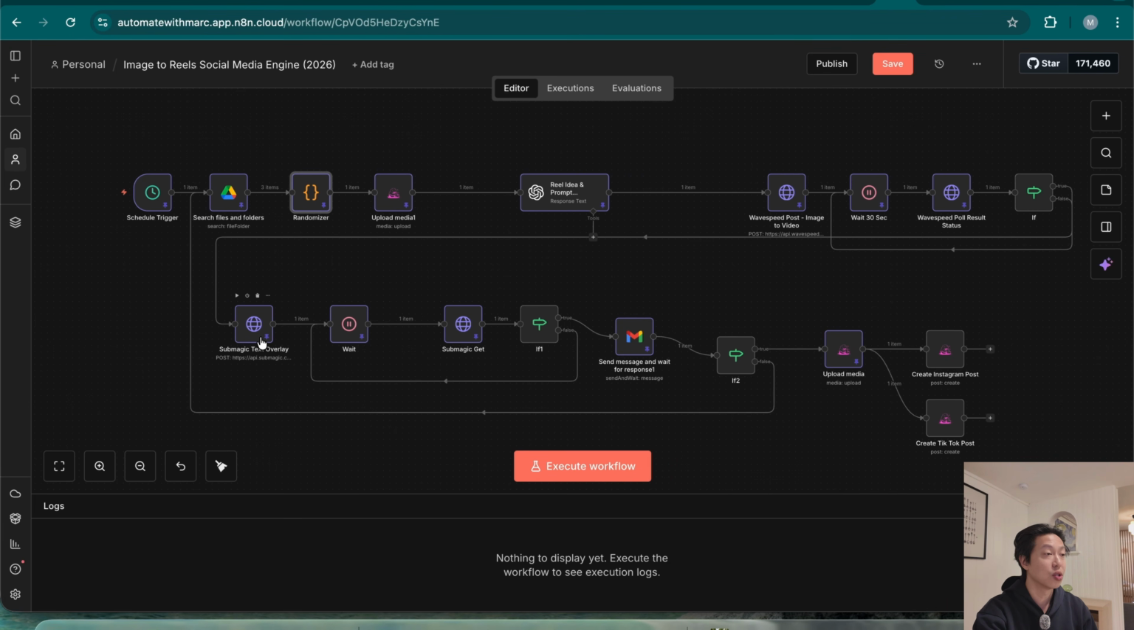And then it comes down to a caption or a text overlay tool called SubMagic. So essentially this is responsible to overlay the text of the audio that comes with the reel and video. And again, same thing, you have to wait as it generates those overlay text before trying to fetch the result. And then that gets passed on to another logic gate, making sure that it goes in a loop. If it's not done, it tries to get it again.